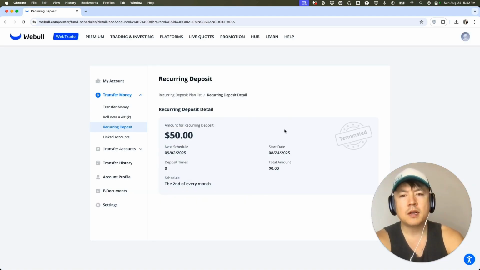Click on yes. All right, quick second later, the page refreshes. Now you can see terminated right here. So now my automatic recurring deposit that I set up is no longer going to happen unless I come back in here and reset it up. So there you have it, guys. If you're wondering how to cancel an automatic recurring deposit you set up with Webull, that's the easiest way I know how to do it.